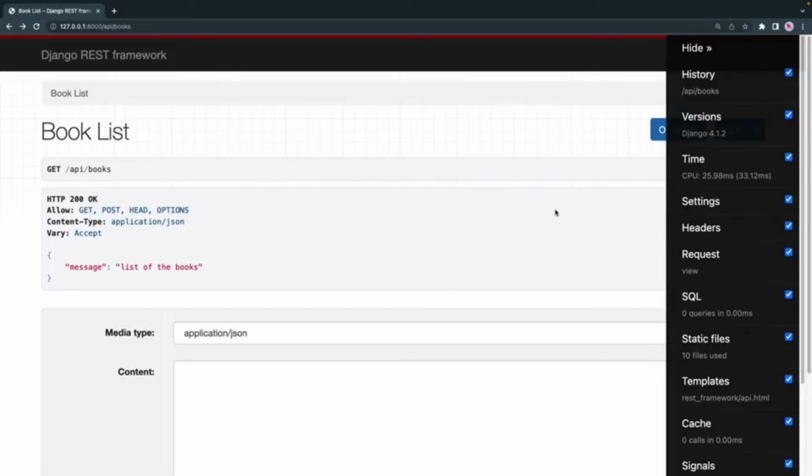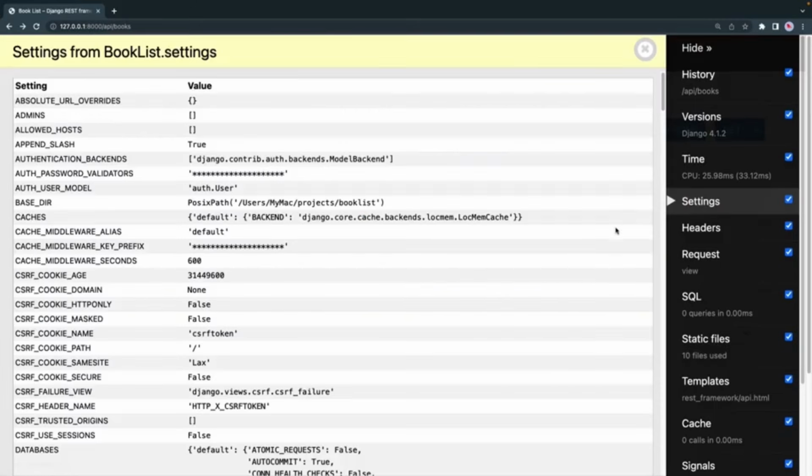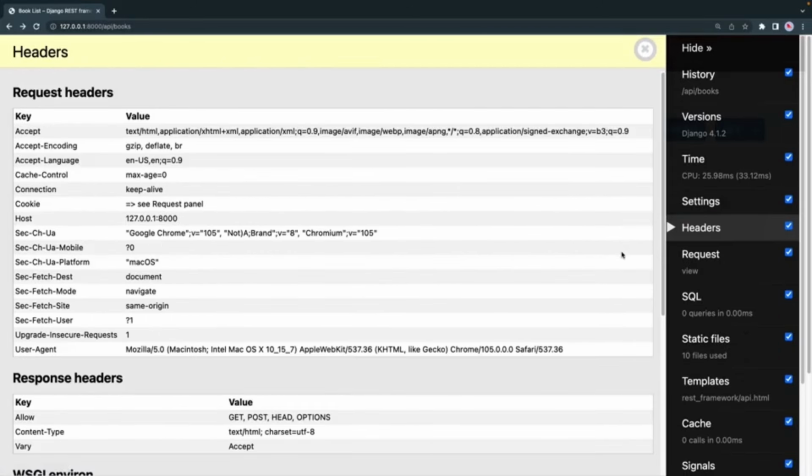The Django debug toolbar has many sections. Let's explore some of the important ones. The Settings section displays all the settings you have in your settings.py file and other settings used throughout the project and the installed apps. If you want to override a setting, copy its name and value from here and then add it in the settings.py file with the new value. Let's move on to the Header section. This section includes all the header information sent to this request and those generated in the response.